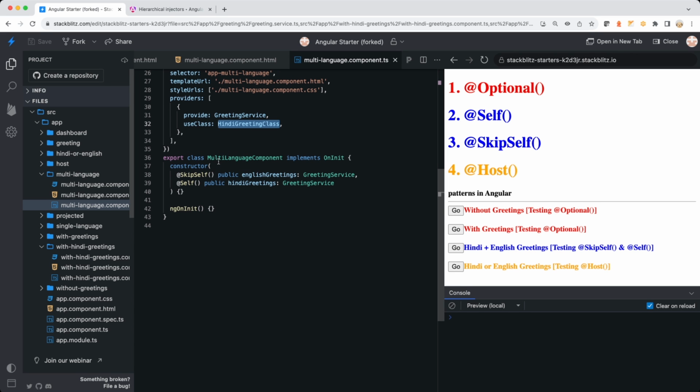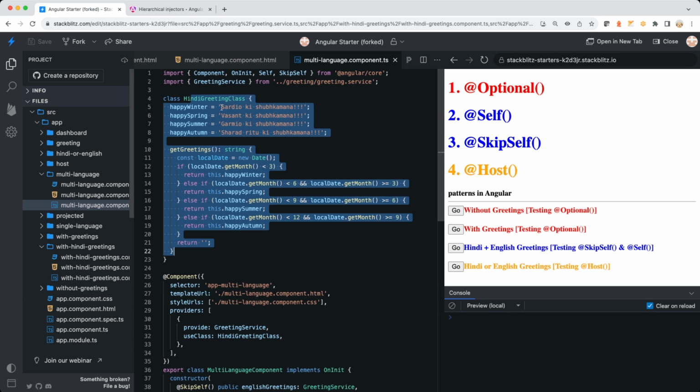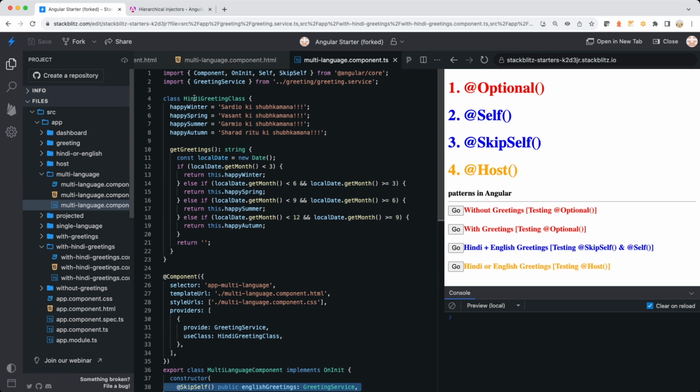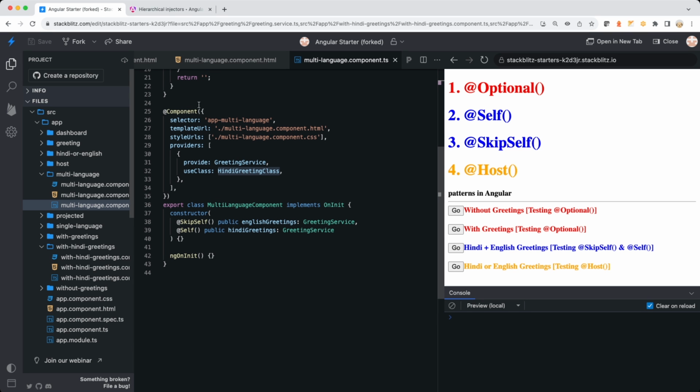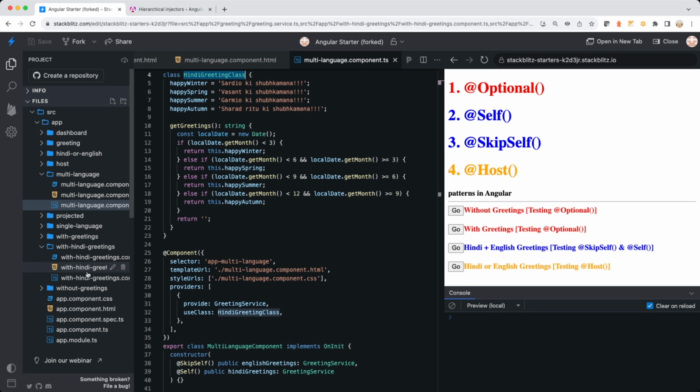Now if you look closely at the constructor, you would notice that I have defined @skipSelf and @self. SkipSelf essentially means that if you are providing an implementation of a particular service, then @skipSelf tells your Angular injector tree to skip this particular hierarchy and then try. In this case, I call it English greeting. Since I've defined it as @skipSelf, the definition that I've given for the Hindi greeting class will be skipped and it'll try to find it from the parent, which is available in the with Hindi greeting.